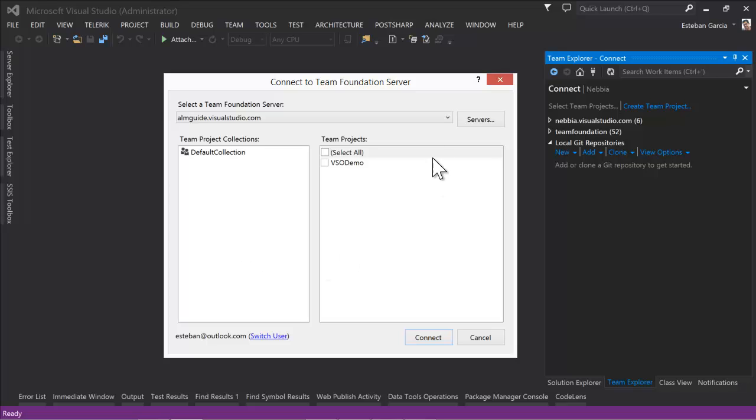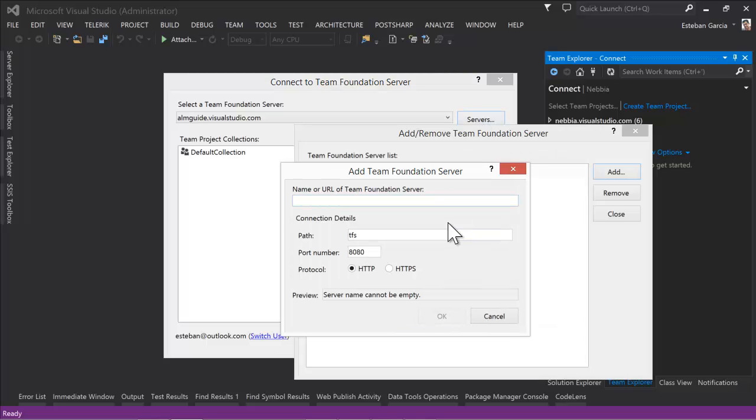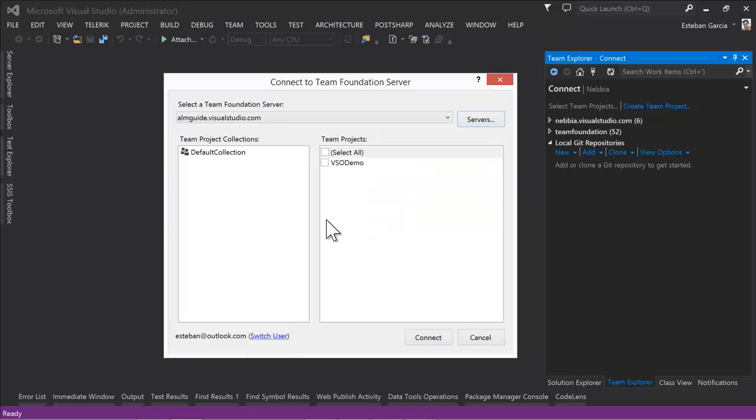If you don't see it in this drop-down, you're able to click on Servers, then click on Add, and enter your Visual Studio Online account. In my case, it would have been almguide.visualstudio.com. And then click OK. Once the correct server shows up, you're able to select the team project. In our case, it's VSO Demo, and then click on Connect.